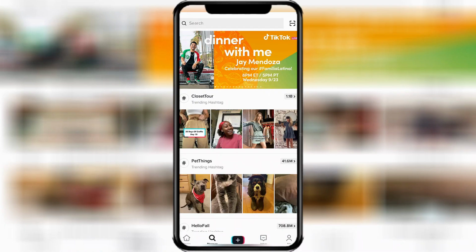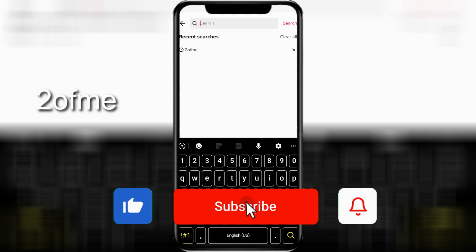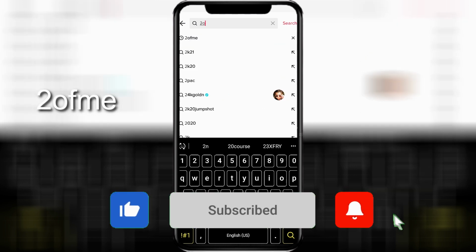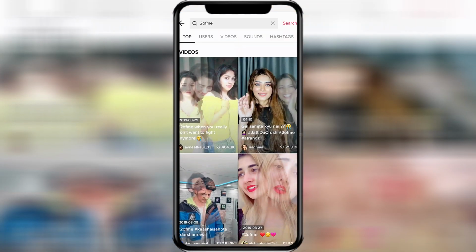That will open up this page where you're going to want to go to the top of the screen at the search bar and type in "2ofme", all one word, and 2 is used with a number. And then click Search. Here you can see all of the videos that are posted that use the out-of-body filter.